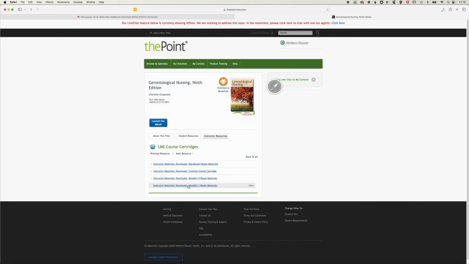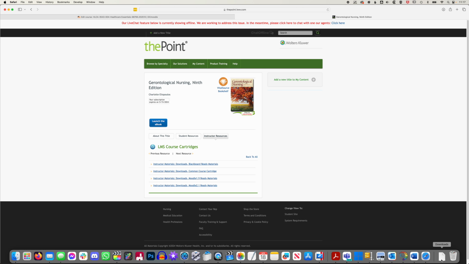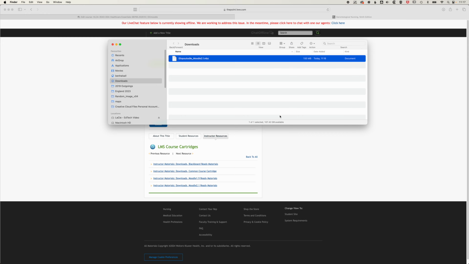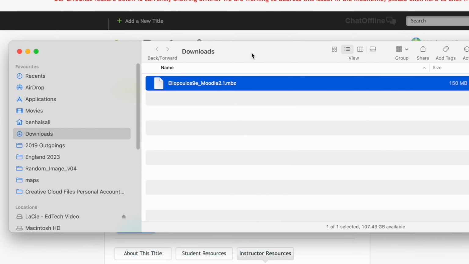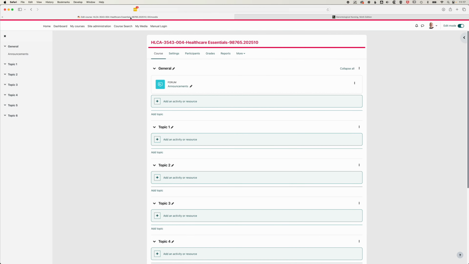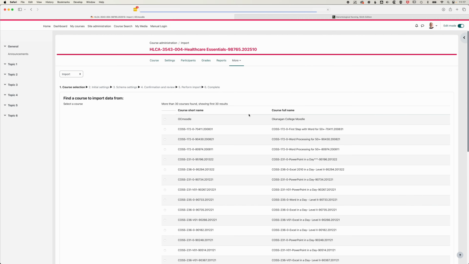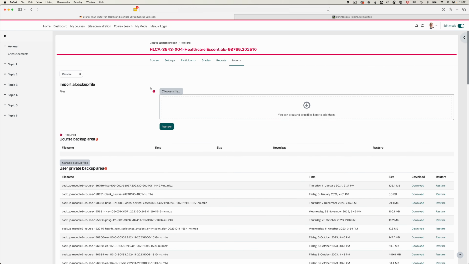We'll view those, and it's going to download that course cartridge into our downloads folder on your Mac or PC. So we can see we've got this MBZ file, which is just a different type of zip file. So now once we've got that, we can come into Moodle, into our course, and we're going to jump into course reuse. So in course reuse, we're going to come to restore, and we can restore from that file and merge it into our current course.